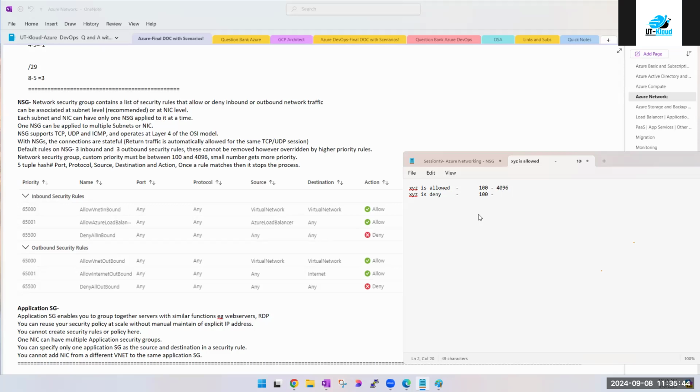And then again, I can choose a number between 4096 and 100. However, the condition is that this should be a smaller number than the allow rule. Then only you will be able to deny the traffic. Let's say if I had selected 150 here, I'll select 140. Now, which one will work? Deny or allow? Deny. Same logic applies to inbound. Same logic applies to outbound traffic.